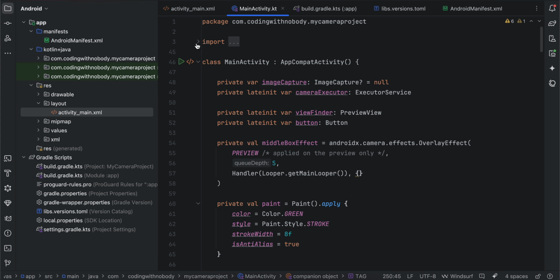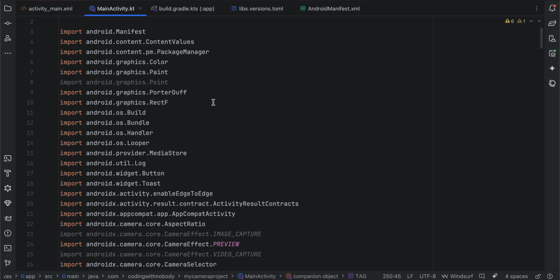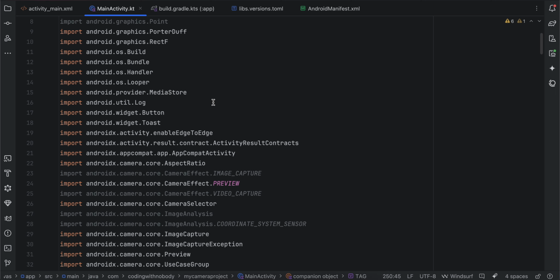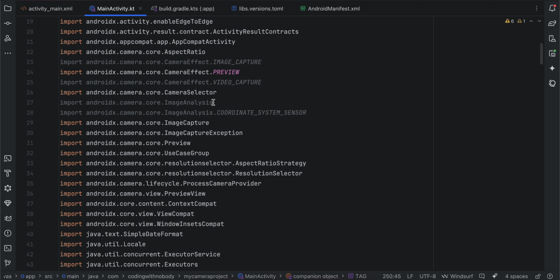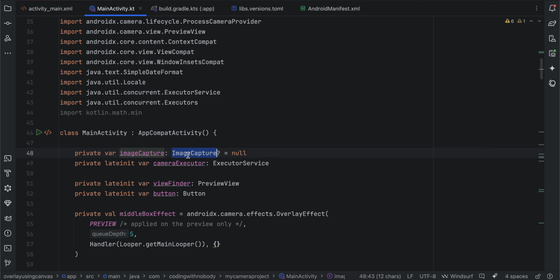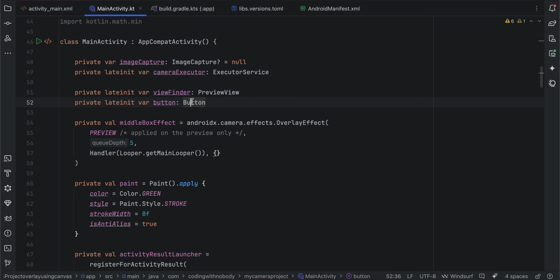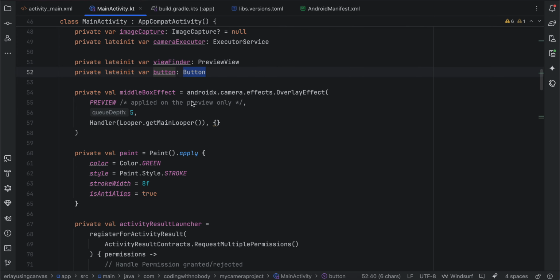Then we go to MainActivity. I'll just scroll up, and here we have added all these imports. Feel free to pause the video and just copy paste all these imports which I have. I'll simply scroll through this. Then here we have defined one image capture as well as one executor service. Here is our preview view, here is our button as well. Then here I am defining this overlay effect, so make sure you add this entire thing, because I think there is one more import for overlay effect, so make sure you don't add the wrong import.